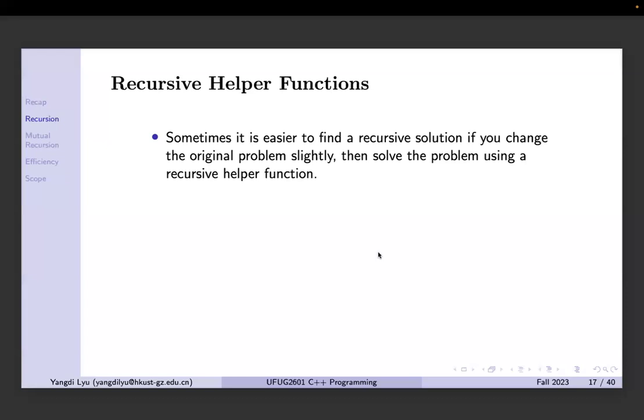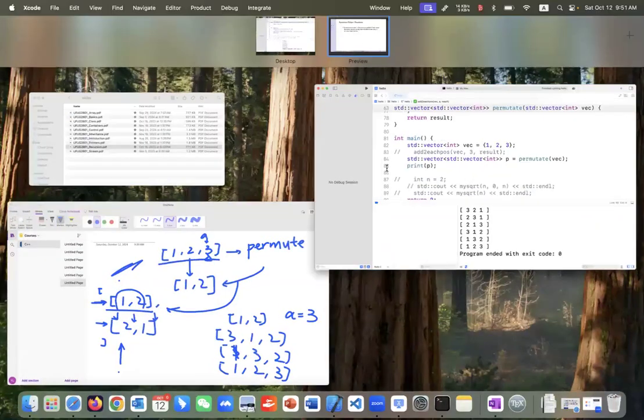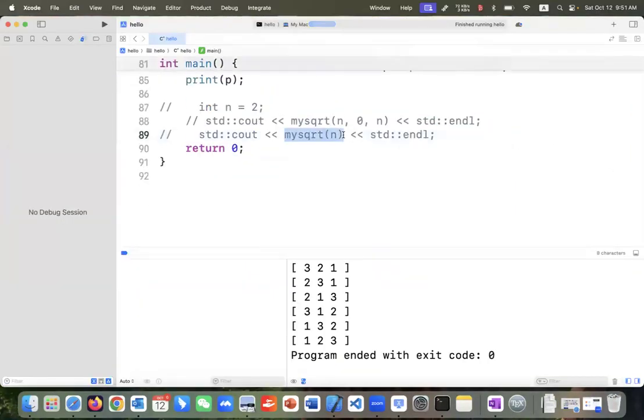Recursive helper functions. Sometimes there are two advantages of using helper functions. The first one is making it user friendly. The user only needs to know about calculating the square root. They don't want to know how recursion is happening on your side, or the details. If I give you some number, you give me some number.